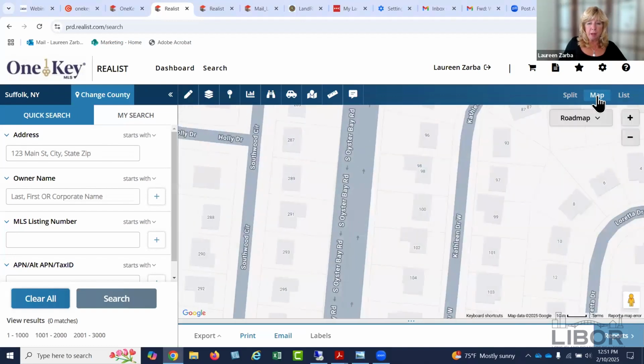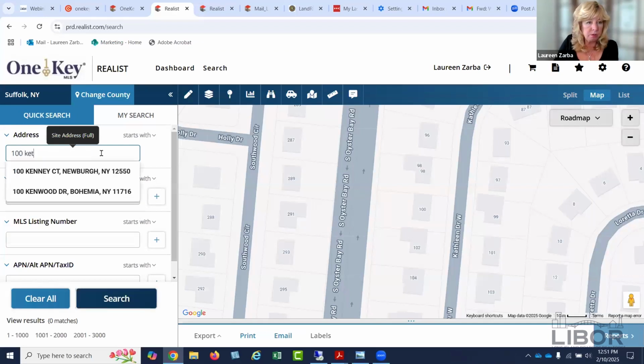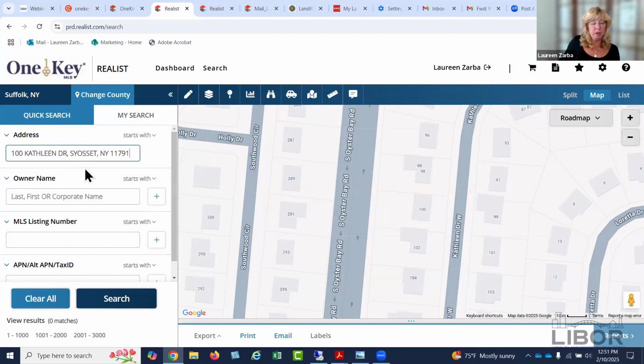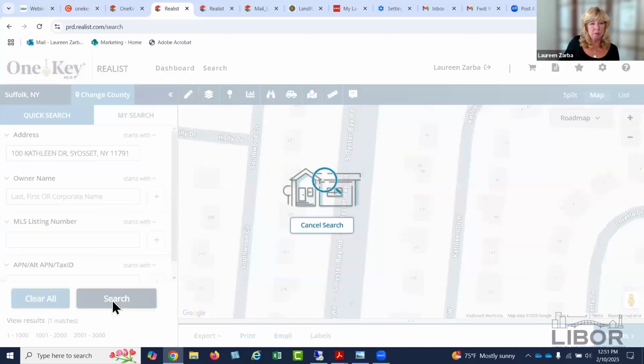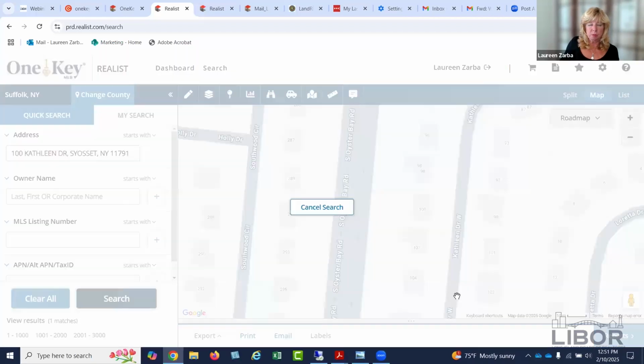Here you might have a map. It might come up with a map here, and then down at the bottom, you have prints, email, labels, and reports. The reports are what I just showed you, but we're going to actually search an address right here, or owner's name, whatever you want. I'm going to put in a house I use for a lot of activity. Clean Drive, site asset. And here it is. So I'm going to click on that and proceed.